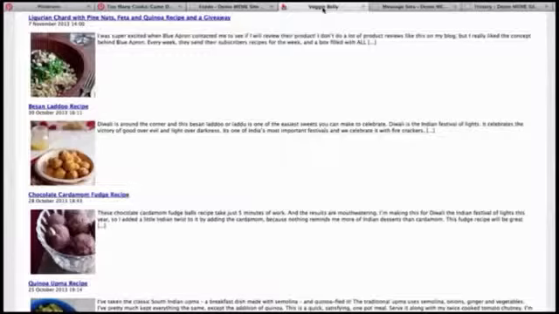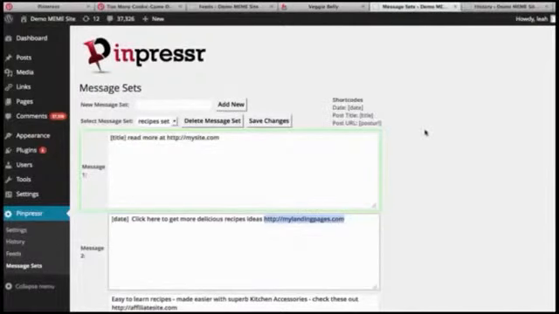Let's take a look at what one of those RSS feeds looks like. Here it is, and this is where the images are pulled from by PinPressr that are then pinned to the board. Let's look at the message sets.